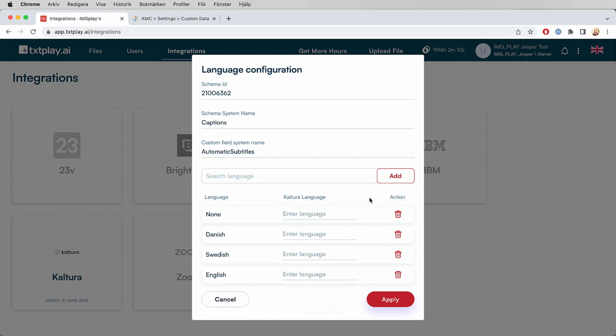Under Kaltura language, enter what should appear in the list in Kaltura. The important thing here is to write the same thing that you did in Kaltura. So if you wrote in French in Kaltura, you need to write in French here as well. Since I wrote in English, I will write no captions, Swedish, Danish, English. And then I click Apply.